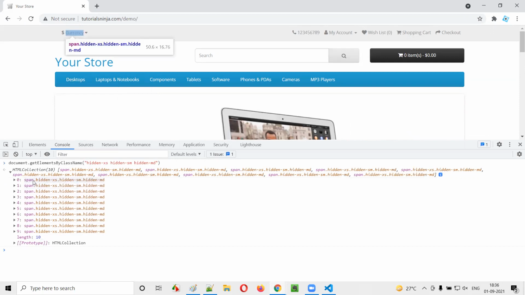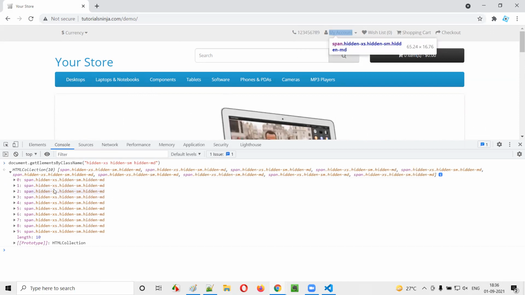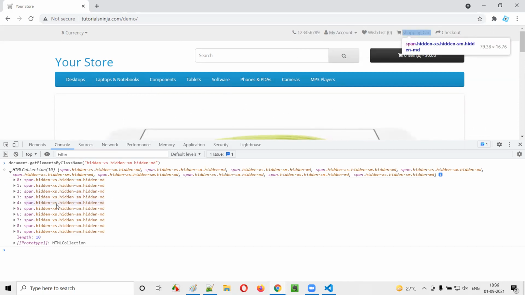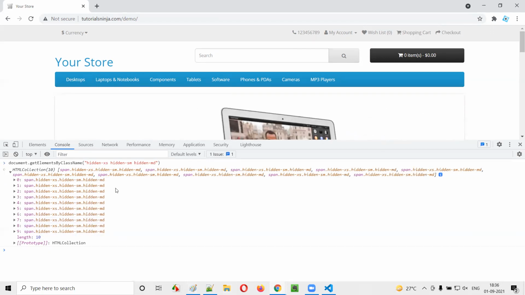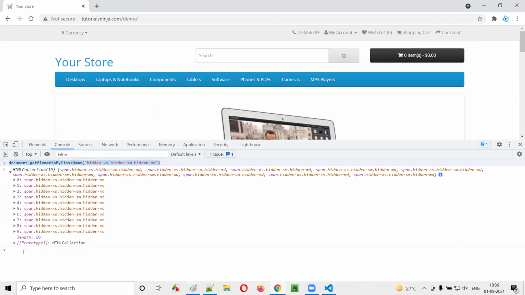The first element is currency, guys, the second element is what? This number, you see, mobile number. And my account is also having the same thing, which list, shopping cart, checkout, and many other elements on this page, guys, okay. So what we have to do here, I'll copy paste, I will not type the same thing here.